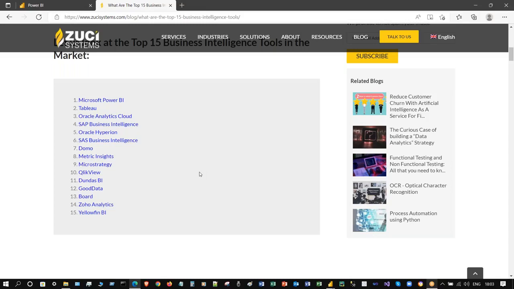So here are some more tools. Power BI, Tableau, you already know. Oracle has its own analytical tool. SAP has its own BI tool. There's a tool called Hyperion. Hyperion belongs to Oracle and mainly it holds the data warehouses, bigger data warehouses. I have used Hyperion while I was working for Cisco Systems.